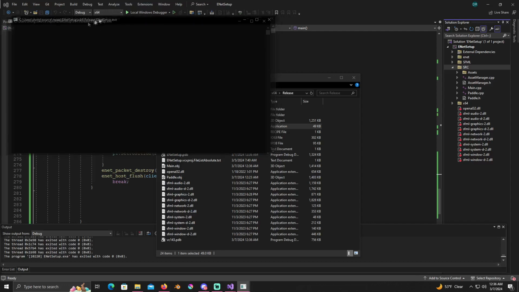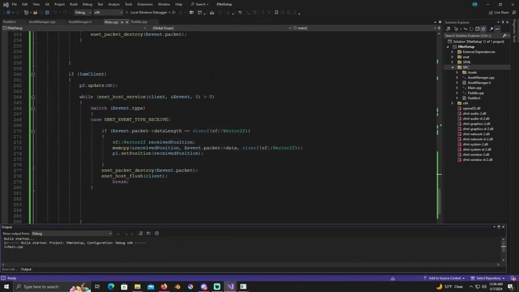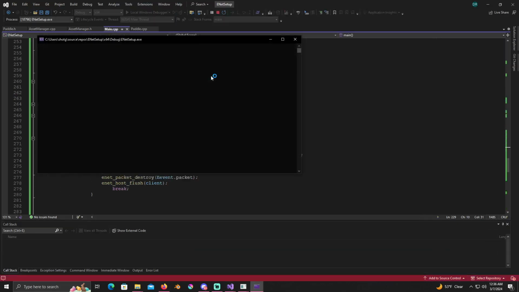So alright, I've dragged this to my other screen. I clicked host game. Now I'm going to run this in debug mode. I'm going to click on join game. And now as you can see, our paddles are synced up, but because we're controlling it on one computer, they're both going to be moving at the same time, but they're actually moving independently. One's being sent through the network.